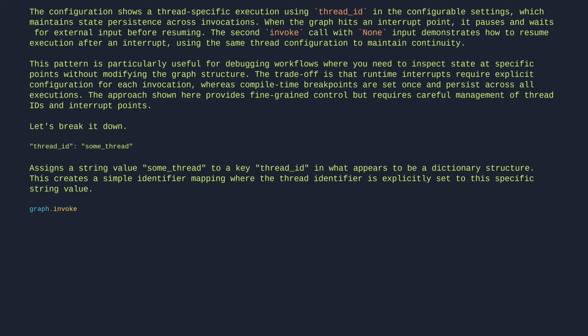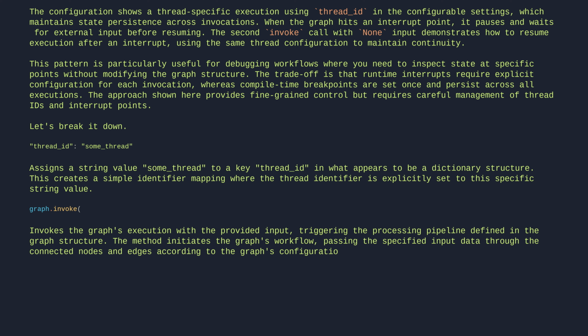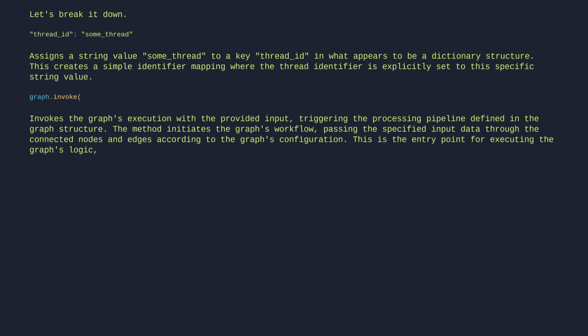graph.invoke. Invokes the graph's execution with the provided input, triggering the processing pipeline defined in the graph structure. The method initiates the graph's workflow, passing the specified input data through the connected nodes and edges according to the graph's configuration. This is the entry point for executing the graph's logic, where the actual computation or processing begins based on the graph's design.